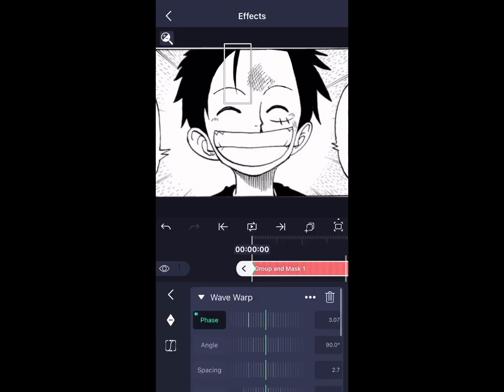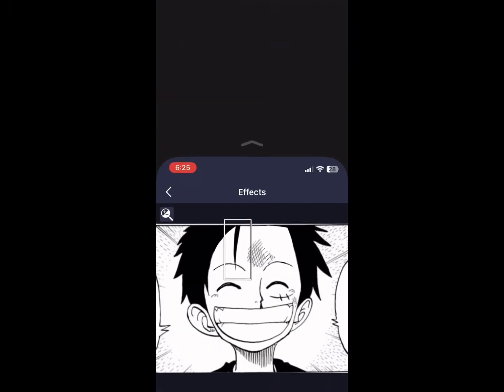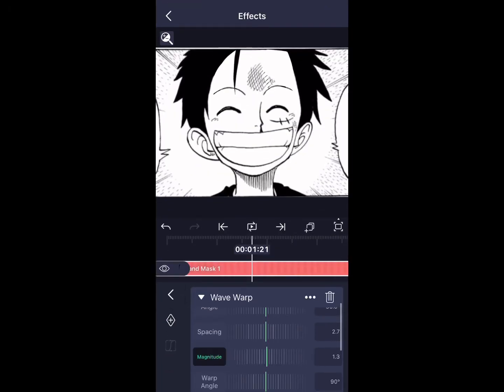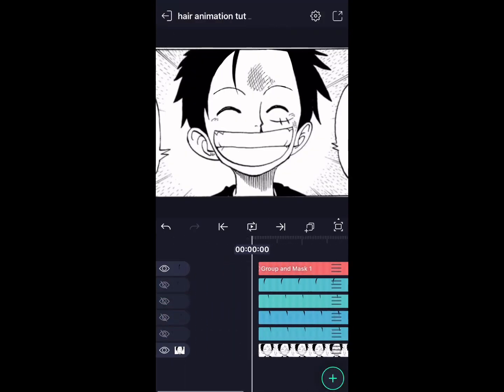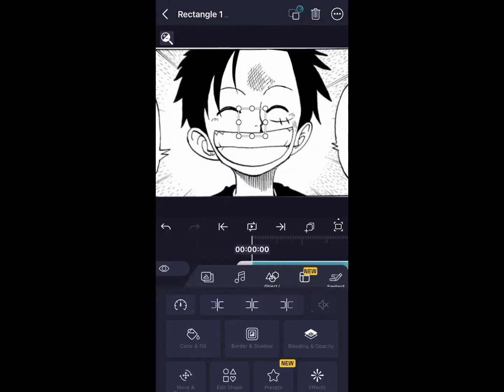This animation feels slow, so I'm going to crank that up a bit. Whoops. Here I'm changing the magnitude higher than the spacing, so it flows more, if that makes sense. Okay, that looks pretty good. Now we're done with that hair strand.